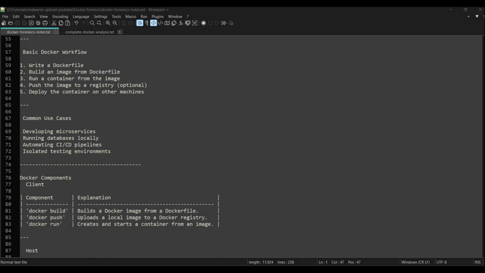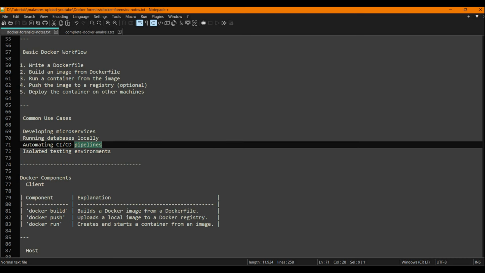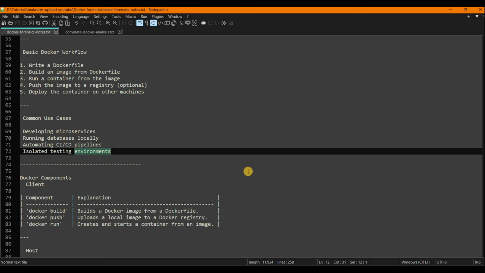What are the common use cases? Developing microservices, running databases locally, and automating CI/CD pipelines. This is very critical. So this helps in DevSecOps as well. When we are writing the Terraform scripts, we do not write the whole code all the time when we are sharing the scanning profiles. What we do is create a Docker profile, git clone it, push it, and commit it, and then we utilize that particular repo along with the Dockerfile to automate the CI/CD pipelines for DevSecOps. And we have isolated testing environments.